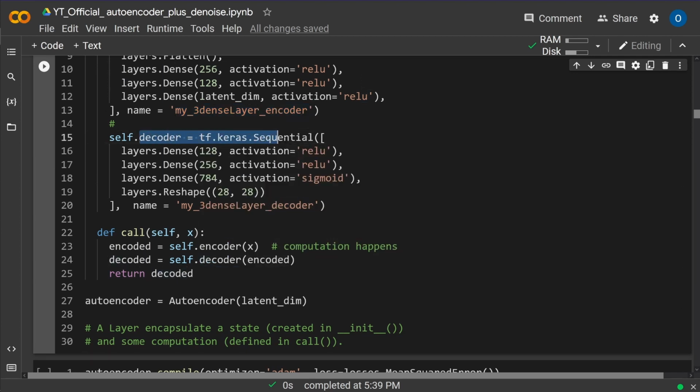You have here the decoder. This is a TensorFlow model Keras sequential. I have my dense layer 128, my dense layer 256, and here my output layer with 784. And this activation function here, careful, the last layer of course needs a sigmoid activation function. And then we just do a layer reshape because my 784 I want to have in 28 times 28 so that I can have a picture, a visualization, and I give it the name my 3 dense layer decoder.